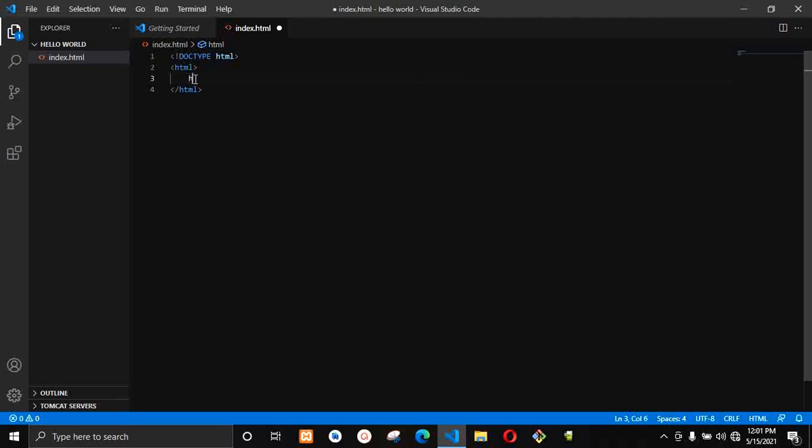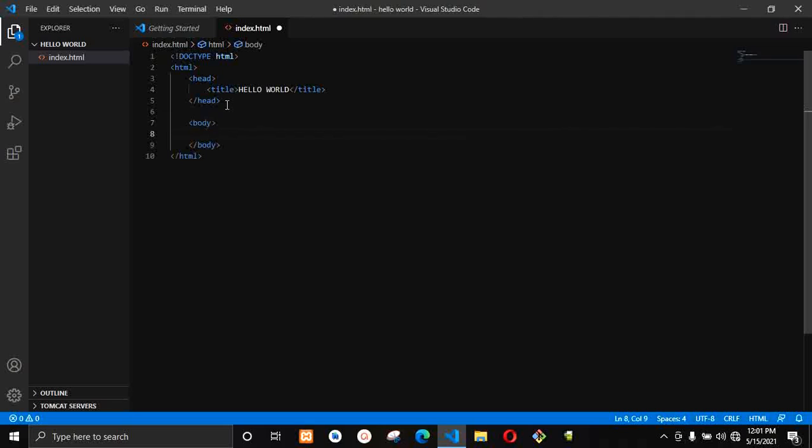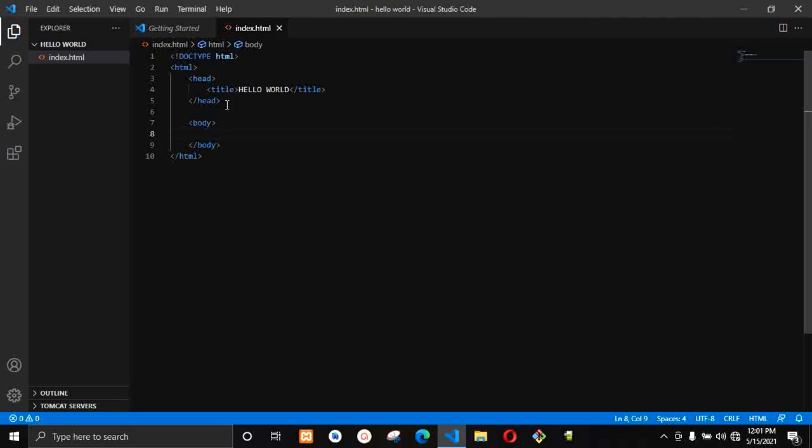So we have the head. Within the head we have the title tag, so we can choose to say hello world, and then let's create the body, and then let's save it.